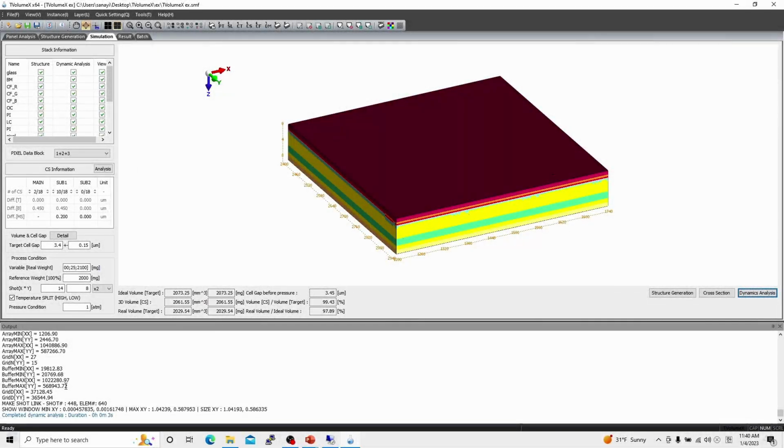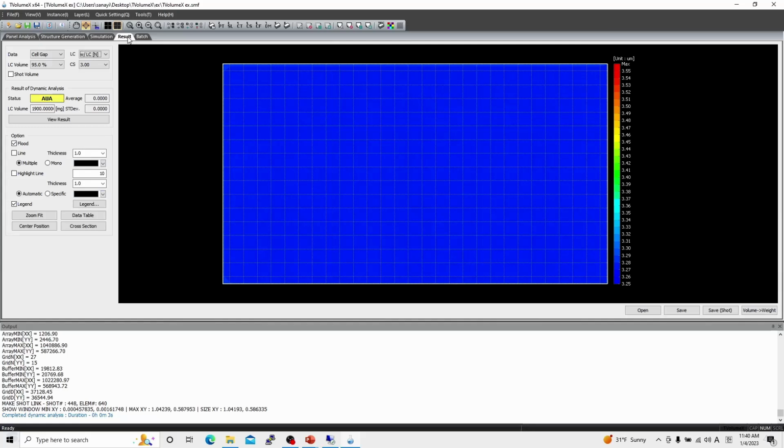When the simulation is finished, a "completed dynamic analysis" message appears in the output. To check the results, let's move on to the Result tab. There are the Control Panel and the Viewer. Let's check the Control Panel. You can think of the upper part as selecting the condition to display the result in the viewer, and the lower part as checking the result for the selected condition.